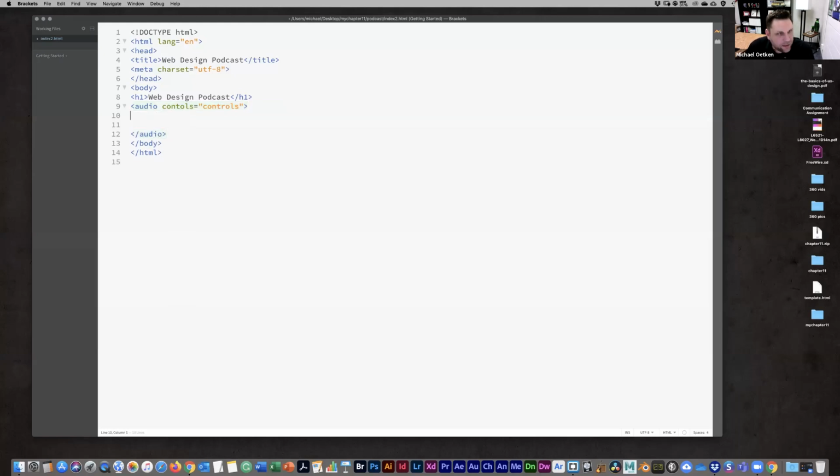All right, and then inside our audio element here, we're going to add source. Okay, space src equals. We're going to do podcast.mp3. And then we need to tell it what type of file it is. So it's type equals, and then in quotes here, it's an audio/mpeg file.